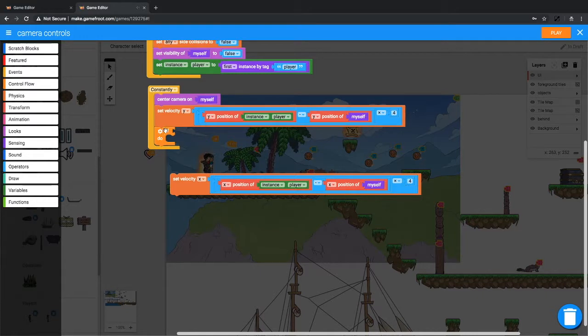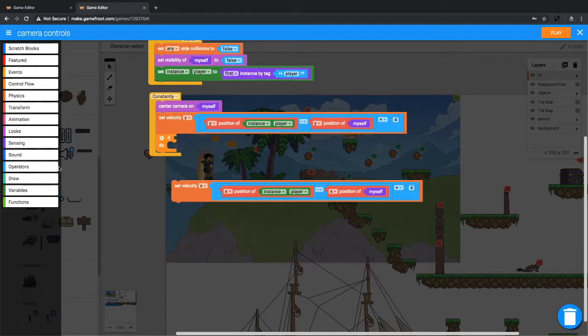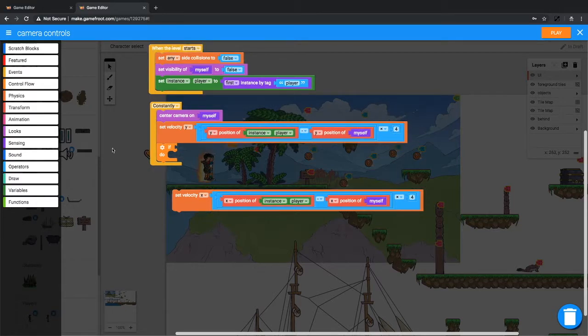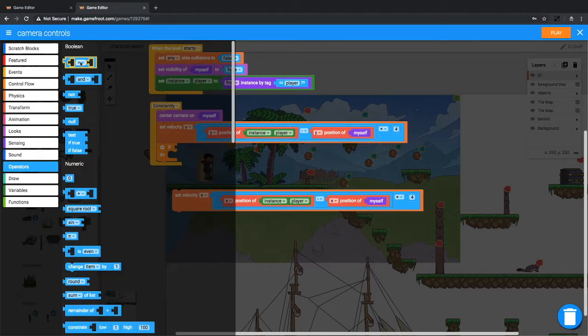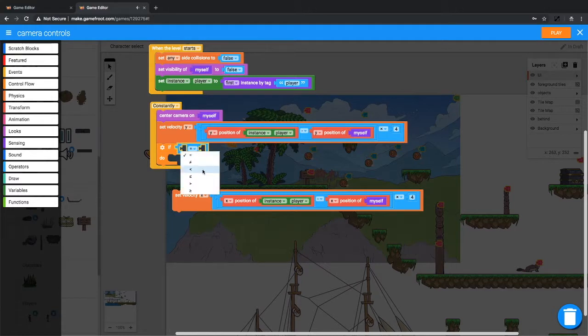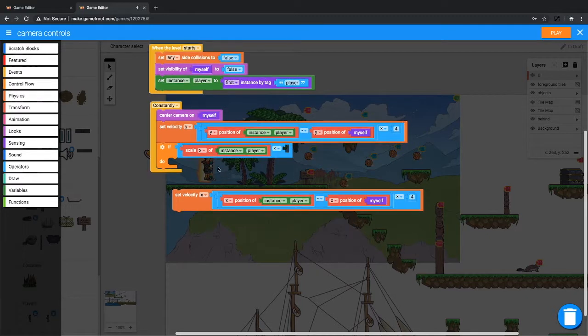So how do we check if the player is facing left? Well, we can check if the scale of the player is less than 0. So we'll go to operators and grab the equals block, change that to less than. Then we'll go to transform and we want scale x of myself, but we don't want myself, we want instance player. If scale x of instance player is less than 0, that means they're facing left.